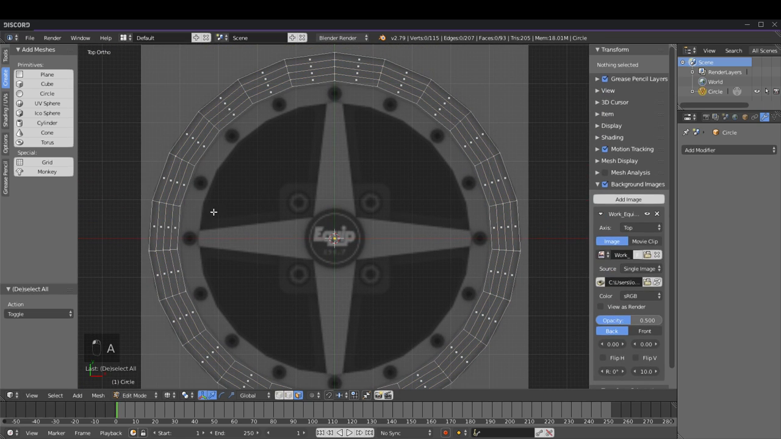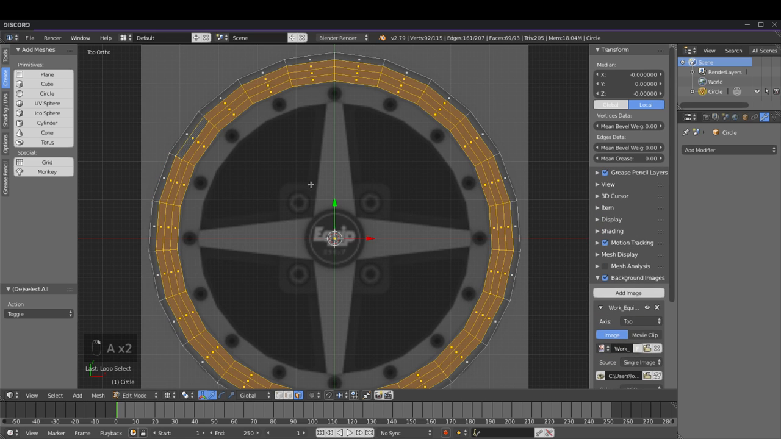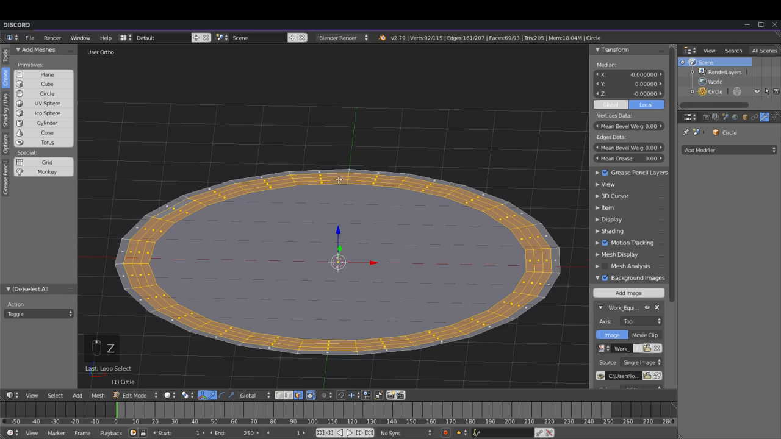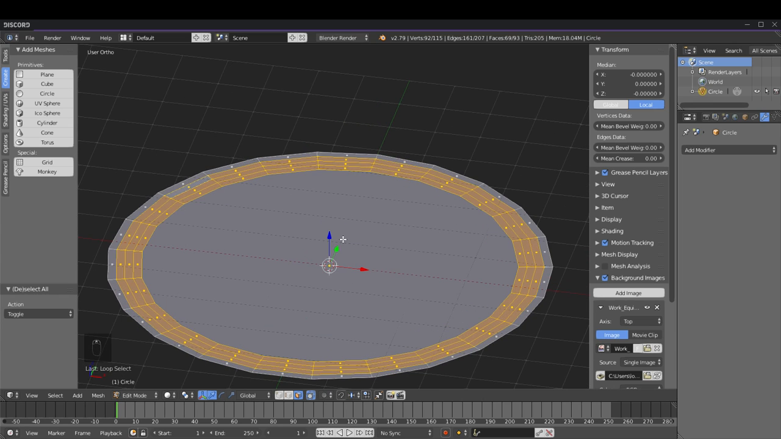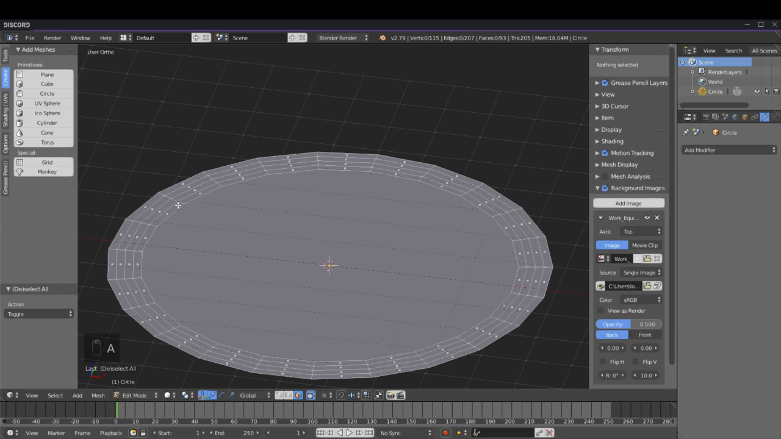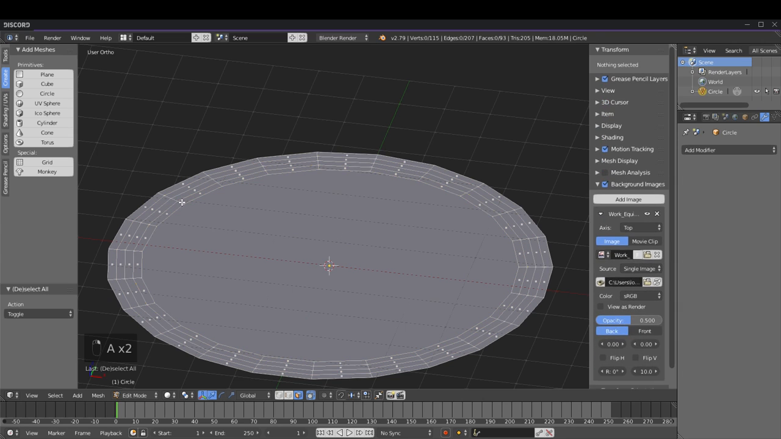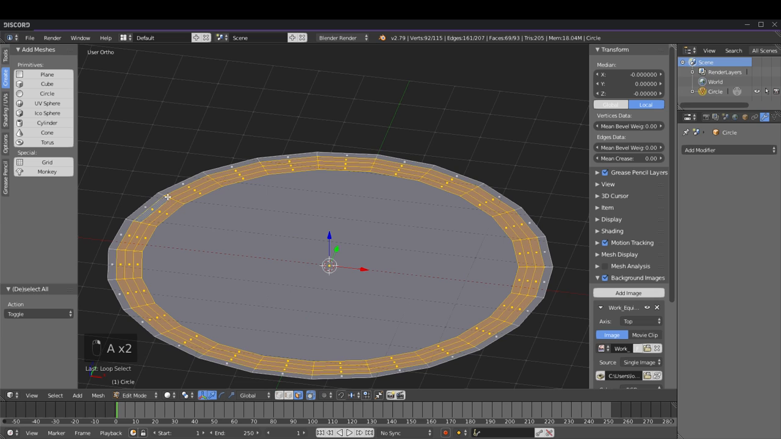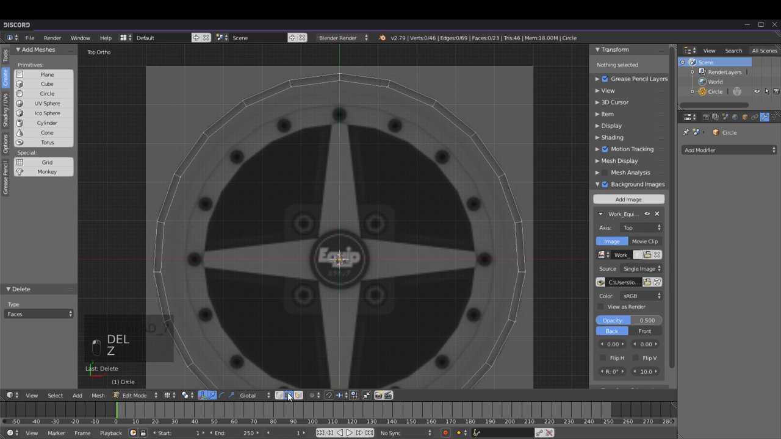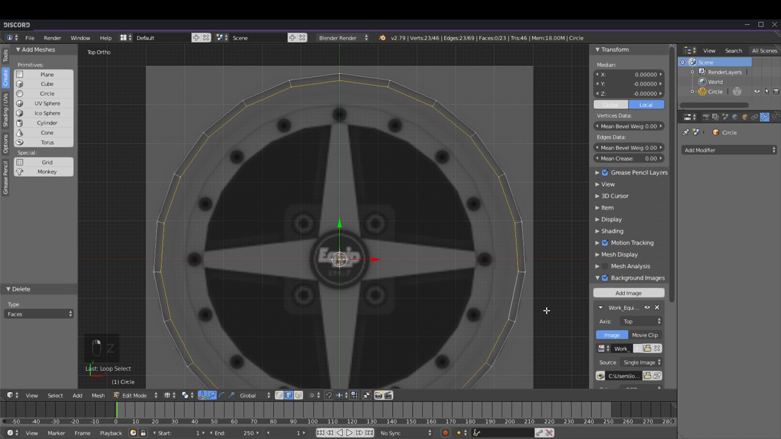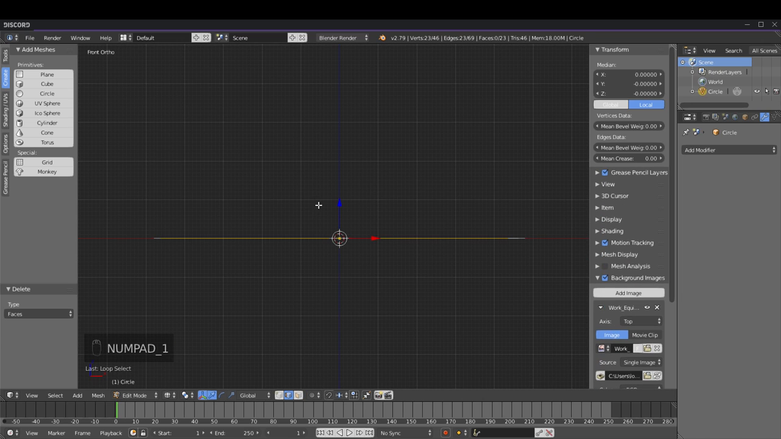So now what you can do is, oh no, because we have to extrude these either way. That's right. Thought I could use loop cut. I'm pissing myself off. Alright, well, extrude, z-axis.